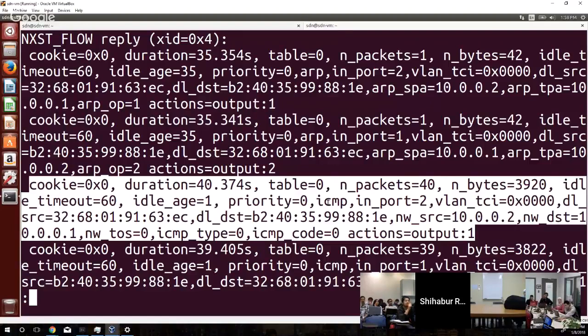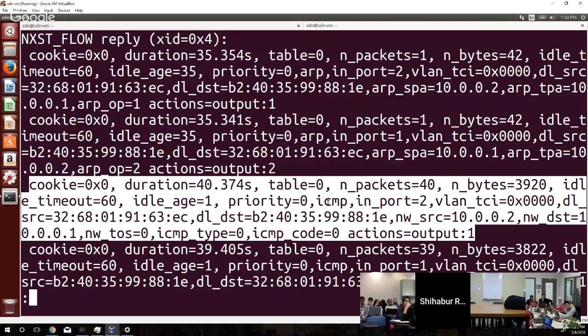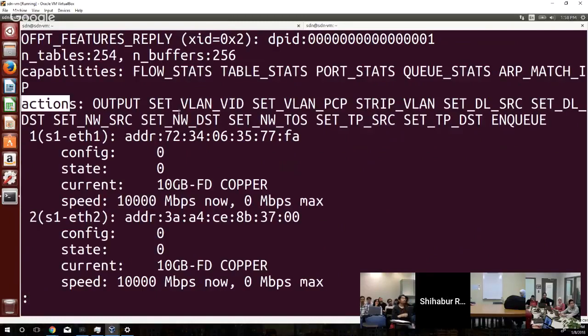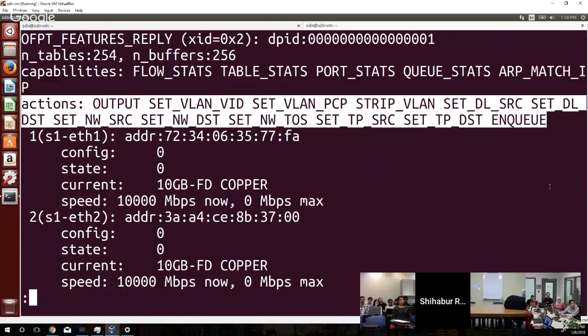Yes, go ahead. My question is how do I know the supported actions in the OVS switch? Okay, so when we executed this command called ovs-ofctl show on a particular switch, it actually showed us the list of actions that is supported by this particular switch. Can you see that? Yeah. So it shows the list of actions that is actually supported by this particular switch.